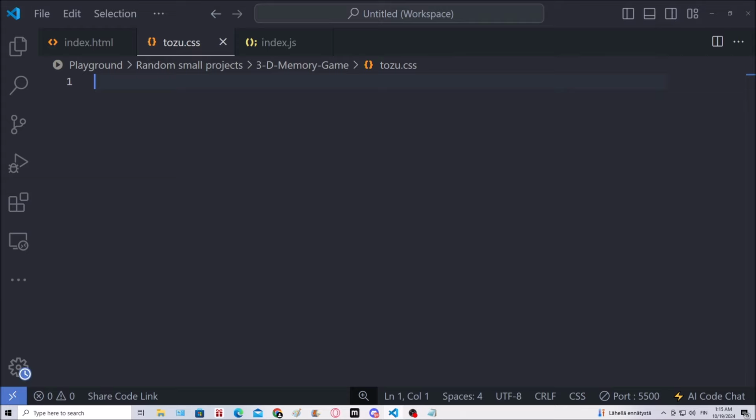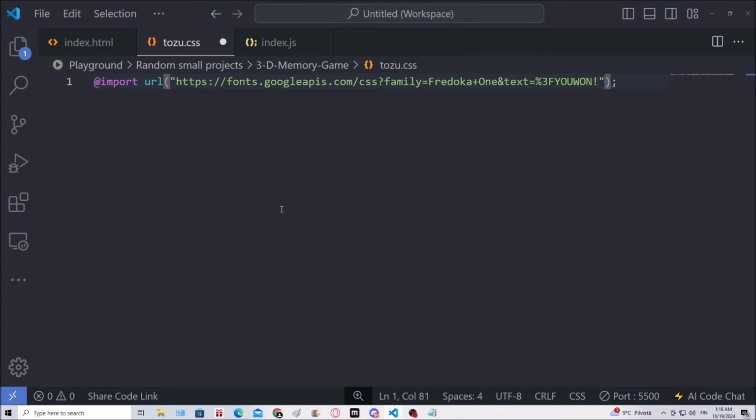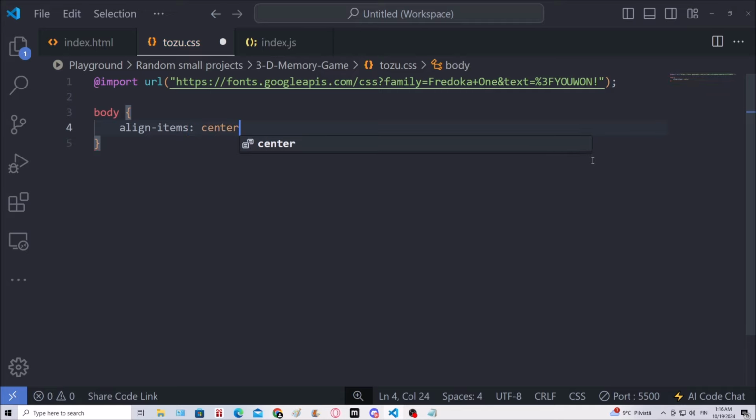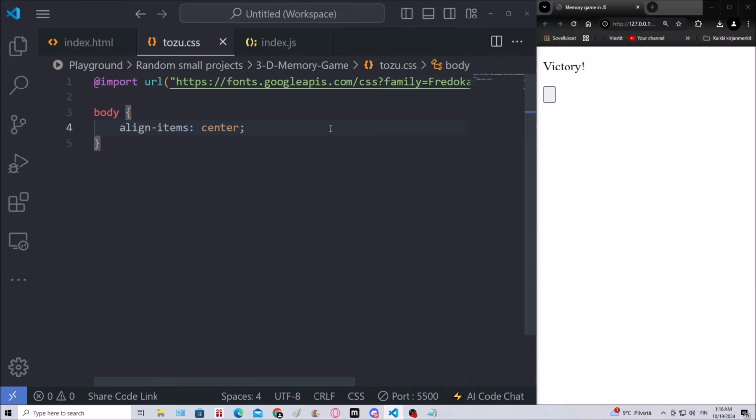So first I'm gonna import a Google font. So import URL, and then I'm gonna copy the URL. Here we go, and put in quotes and the URL. Alright. Then I'm gonna take the body of the element, align items, center. And by the way, for the CSS part, I could get the browser. Alright, looks much better.